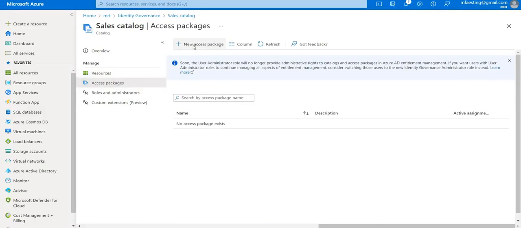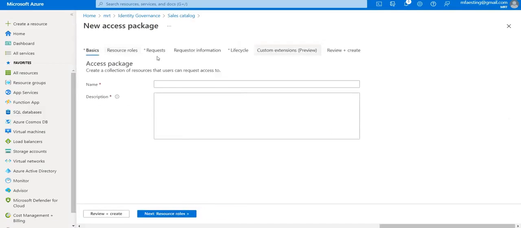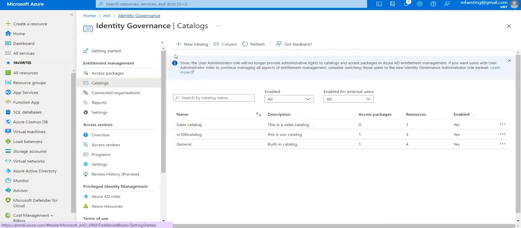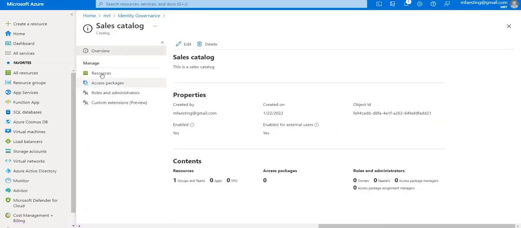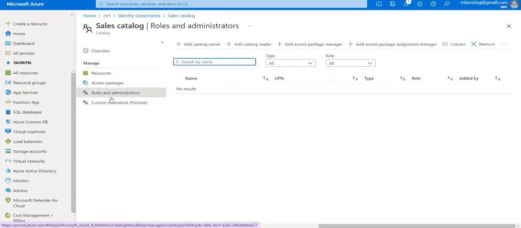So inside this access package, you can also create resources. Right now I'm just not clicking. You can check the process. You can add the resource roles and so on, but in this case I'm just leaving it default. I'm just adding resources, and you can also add roles and administrators. So as you can see, there are no roles.